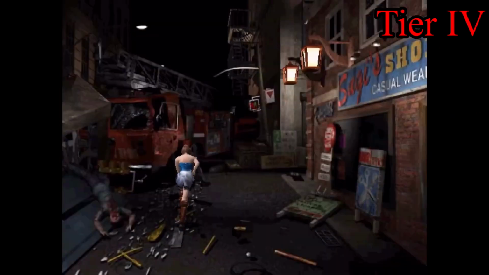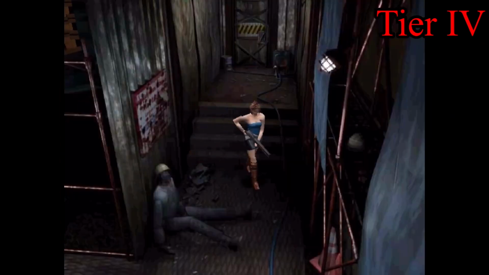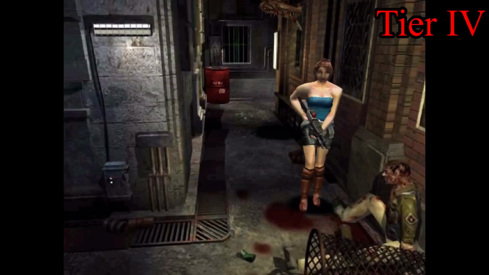There are also certain random events in the early part of the game where a female civilian is chased by zombies into an alleyway and eventually devoured. No matter how fast Jill runs towards her, she sadly cannot be saved.